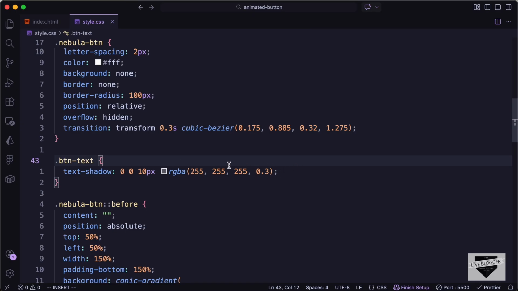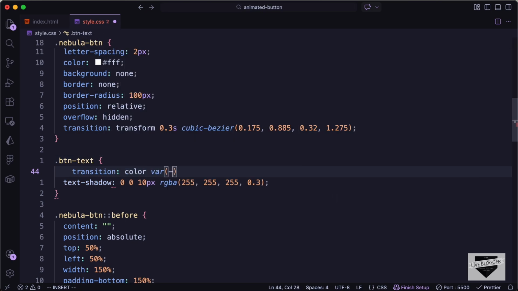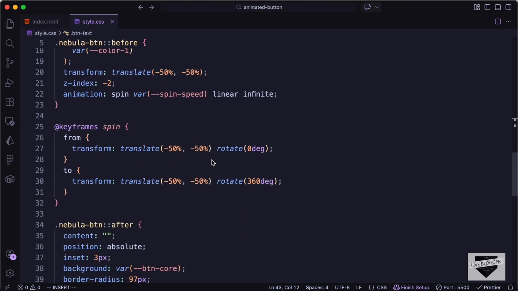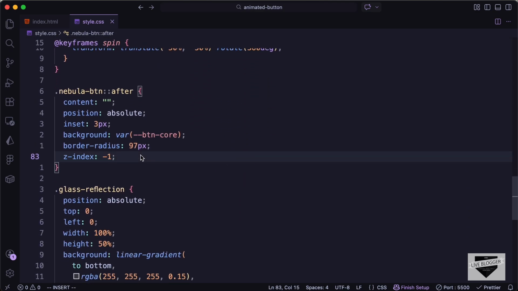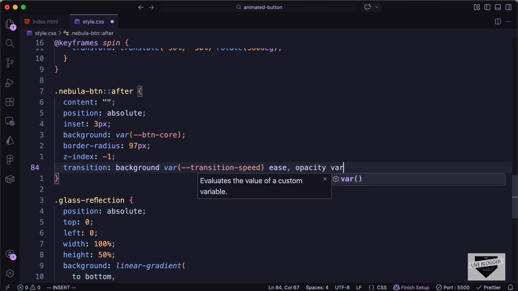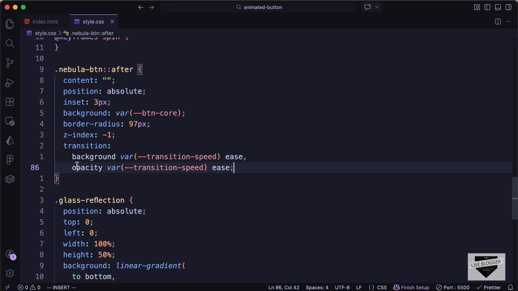Now for the button text also, let's add a transition. So let's type transition, color, var transition speed. Let's set it to ease. Now let's go back to the nebula button after, and let's add a transition over here as well. So let's type transition. Let's set it to background, var transition speed, ease, and opacity. Let's set it to var transition speed, ease. So this will have a transition for the background color and the opacity.